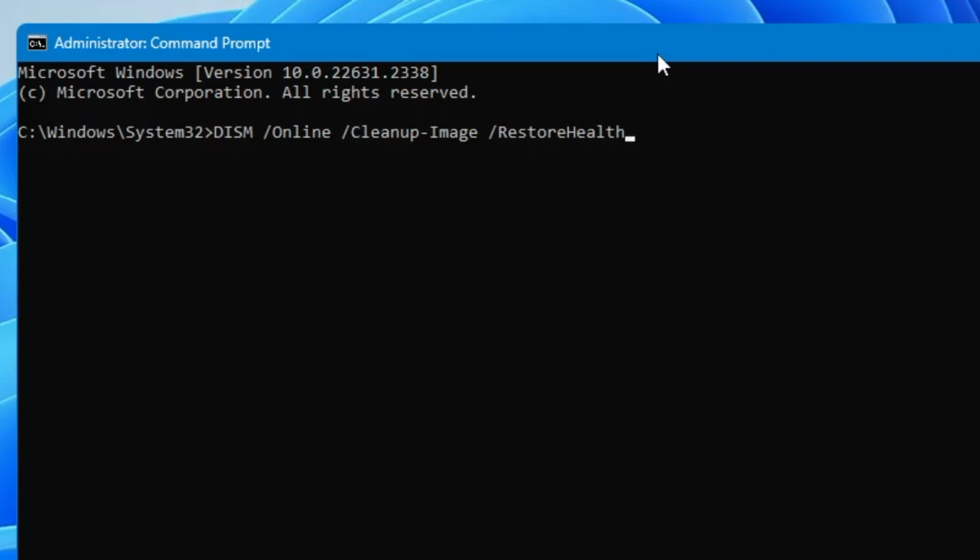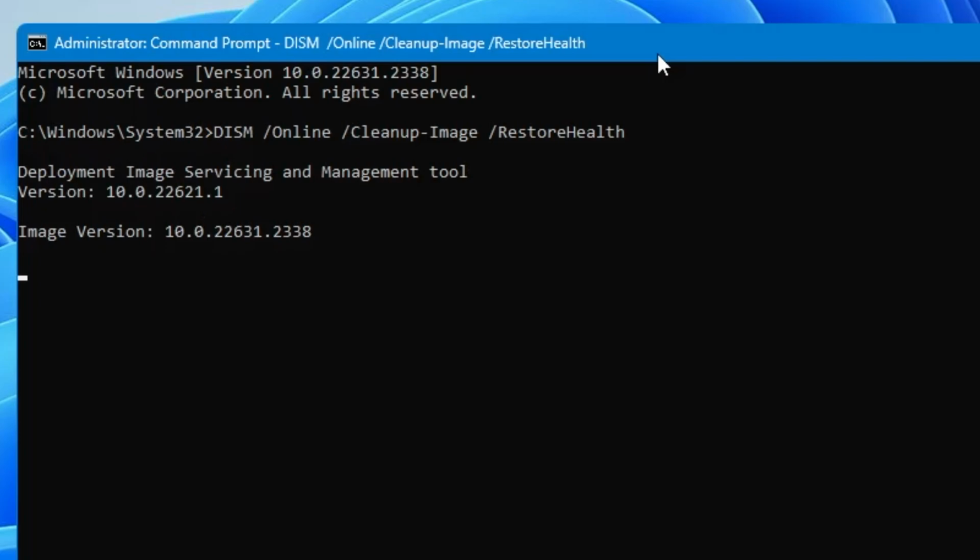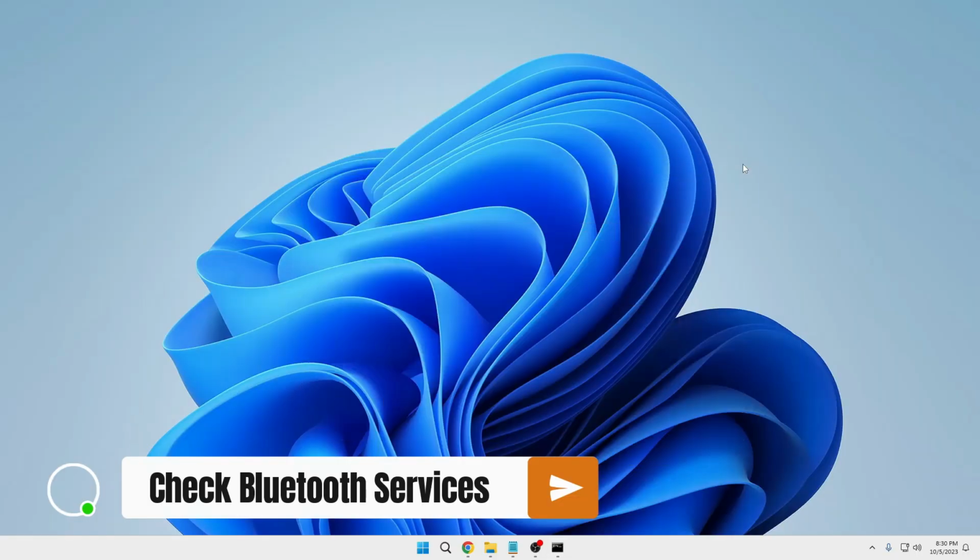So the first command will be DISM space /online space /cleanup-image /restorehealth. Once you are done, hit the enter key. Now this command will take some time, so we can minimize it.